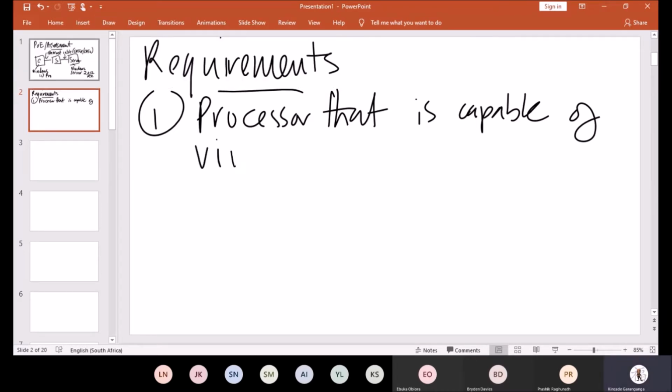Right, so a processor that is capable of virtualization. That's one thing you need to take into consideration. Normally, you'll need to activate this in BIOS first. So you need to find or confirm whether the machine that you've got at home, whether it's a desktop or a laptop for this particular module, supports virtualization. Obviously, if it supports virtualization, we're good to go.